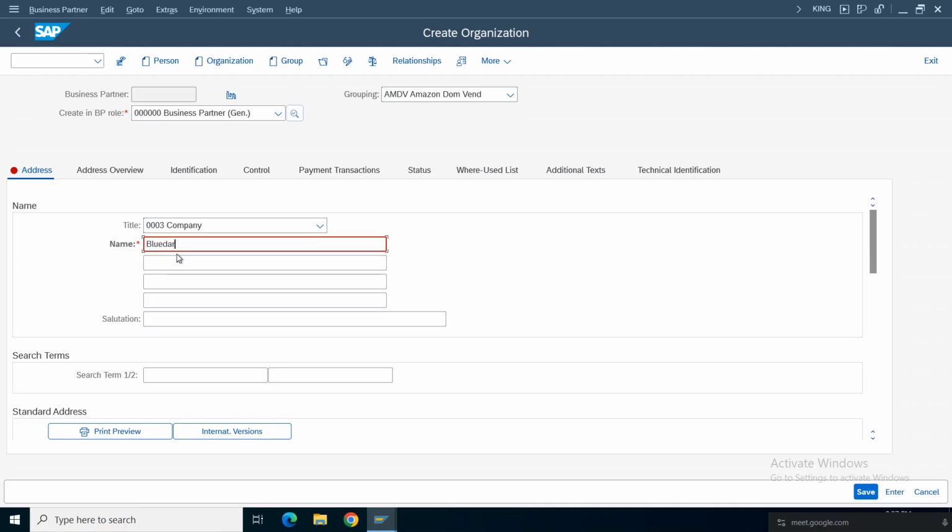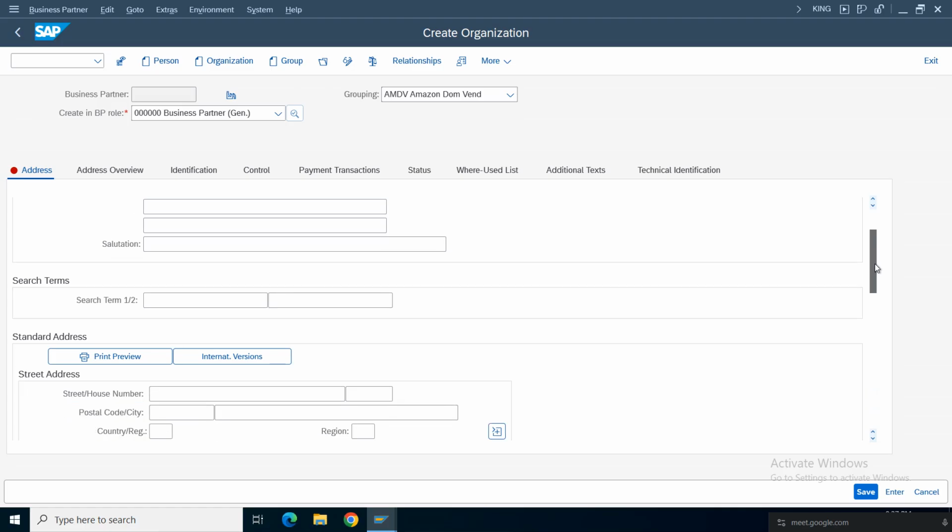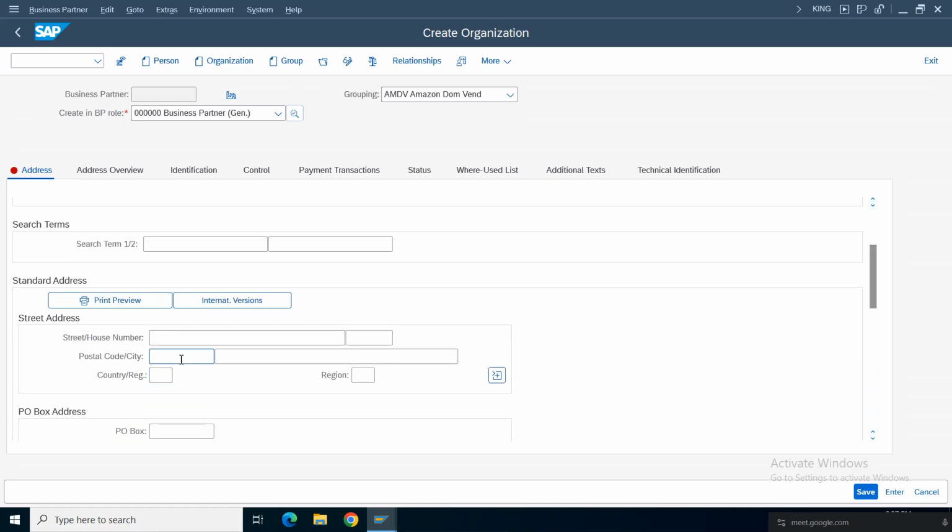Okay, Blue Dot services. Because they have to supply the products, right? So they are purchasing the services from the couriers. Blue Dot. So now we can give the Blue Dot services company address details.